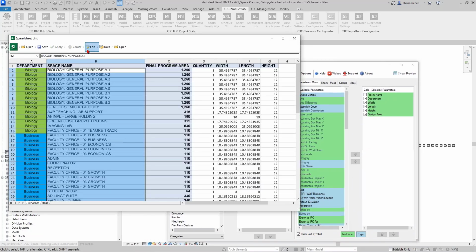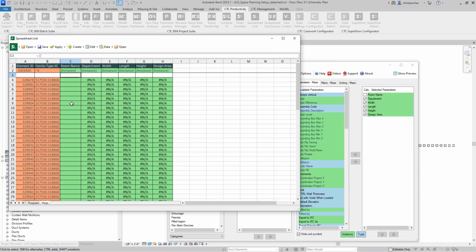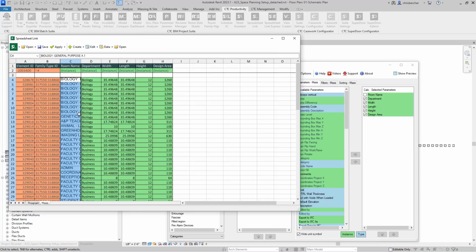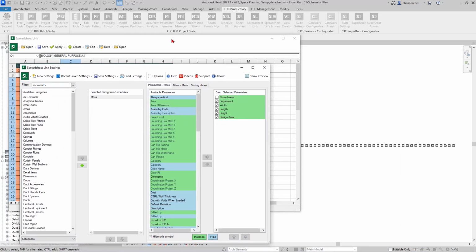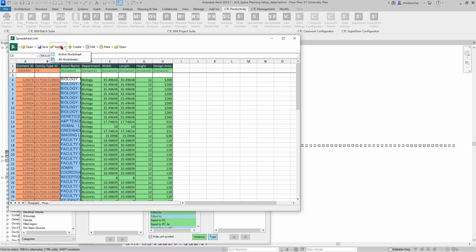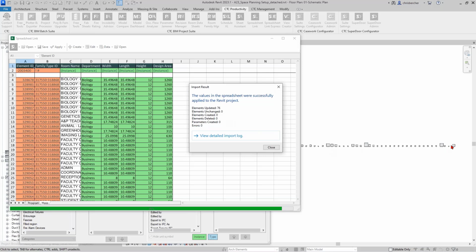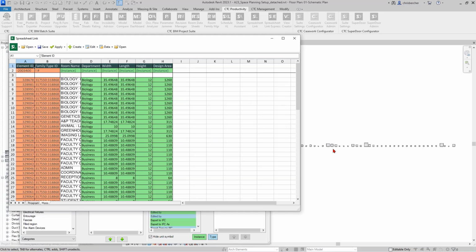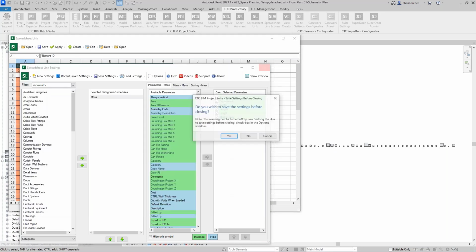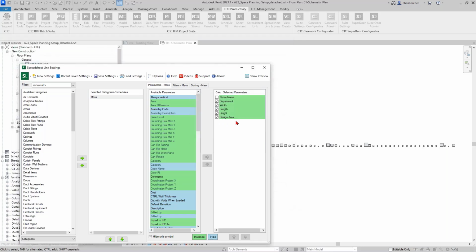So this is where I put in all the space names from the program sheet. Paste it. All this starts to populate. So what I'm going to do now is drag this over here so we can watch this happen a little bit. I'm going to hit apply the active worksheet. And yes, I do. And now our blocks have resized themselves. And now we're done. That's the primary workflow there that I wanted to show you guys today.